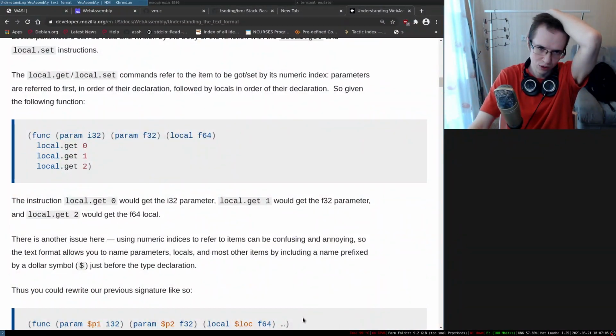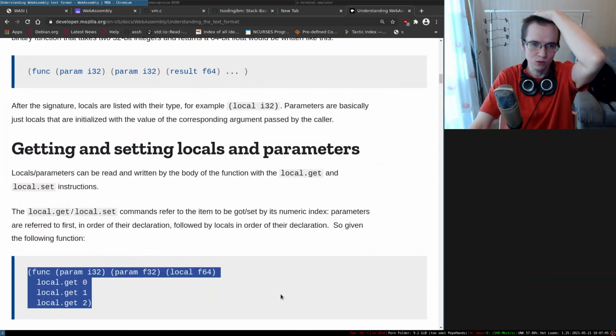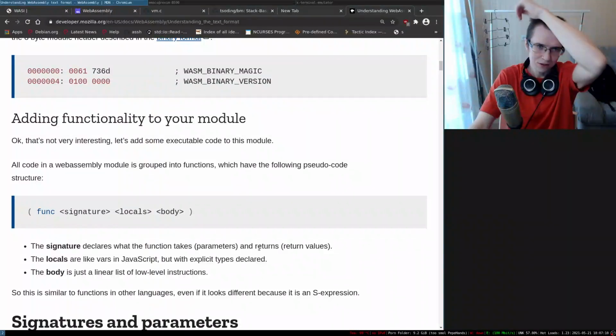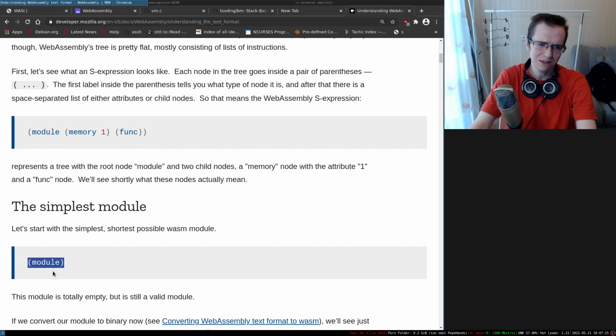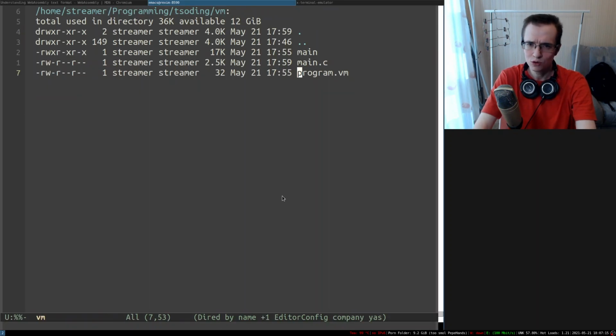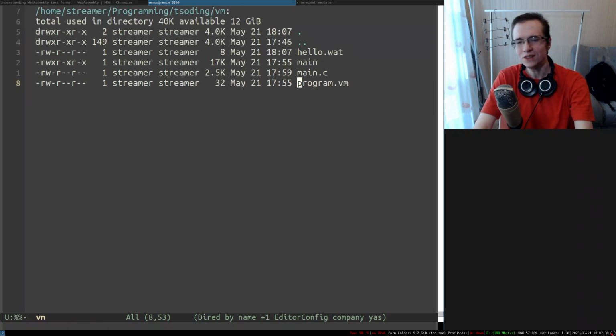So let's actually try to write something. Writing a single function in WebAssembly would look like this. As far as I know, to start writing a program in WebAssembly, you first have to define a module. I think this is the simplest module that you can ever define. Let's put it into hello.what. So here's a single module.